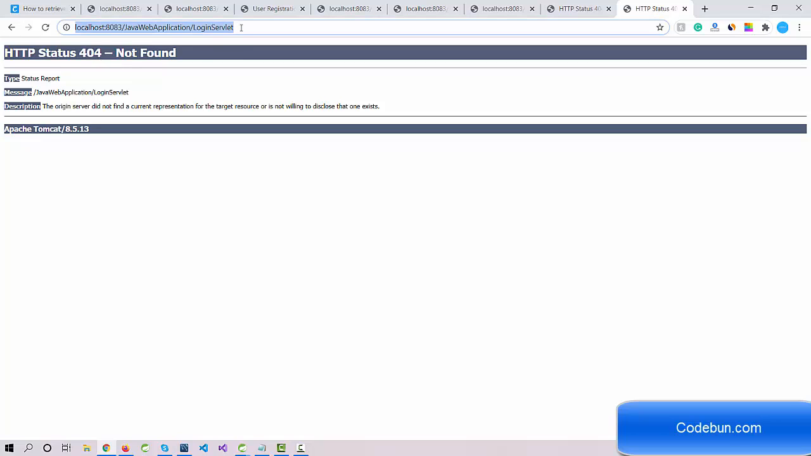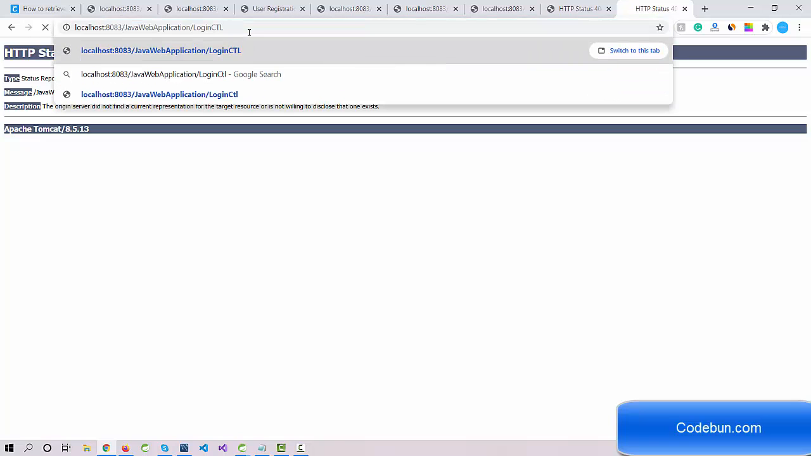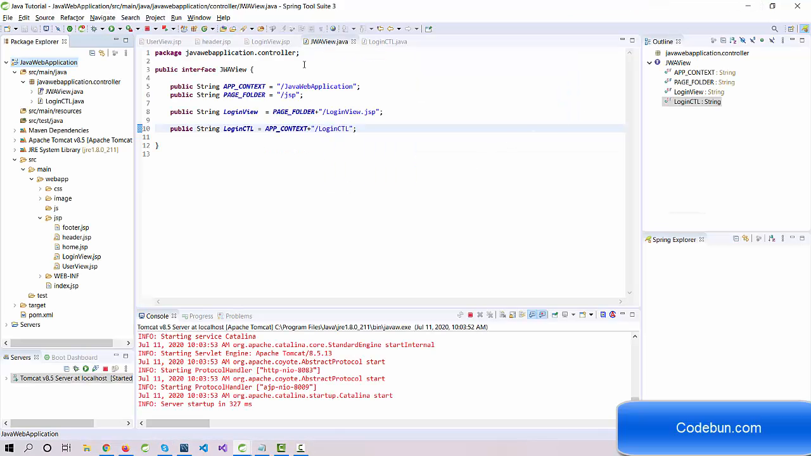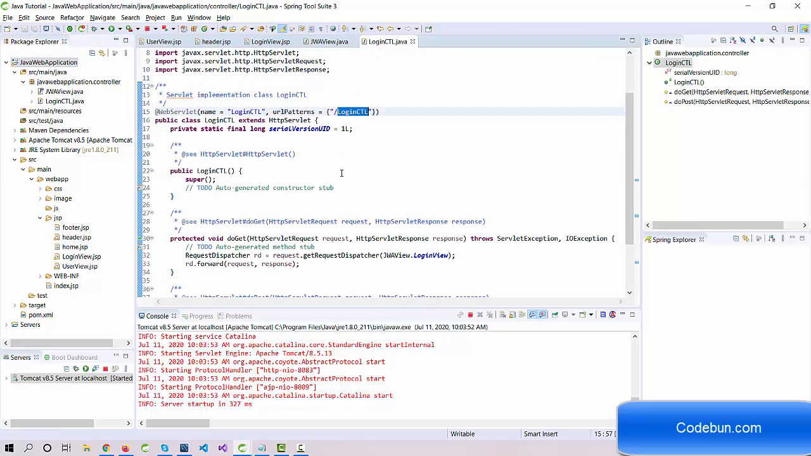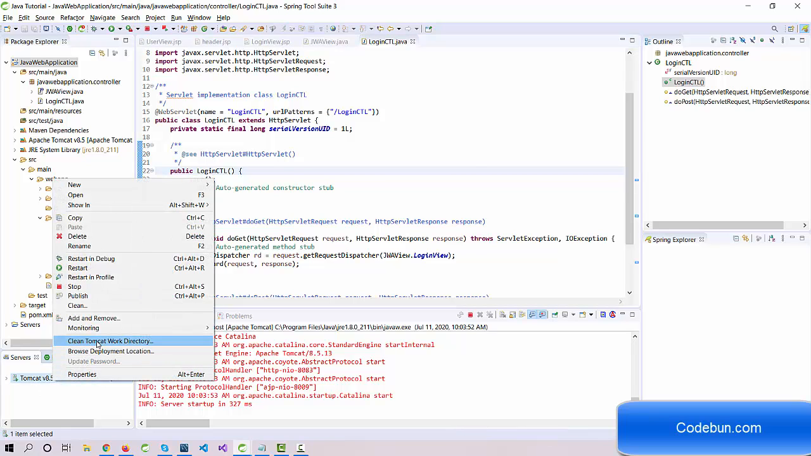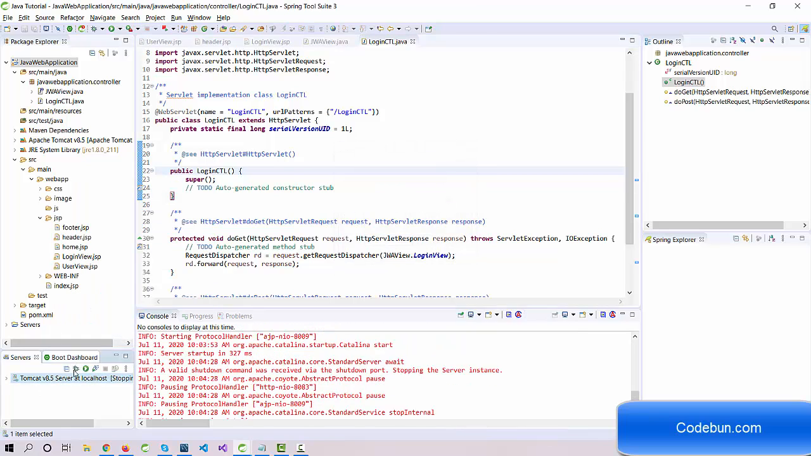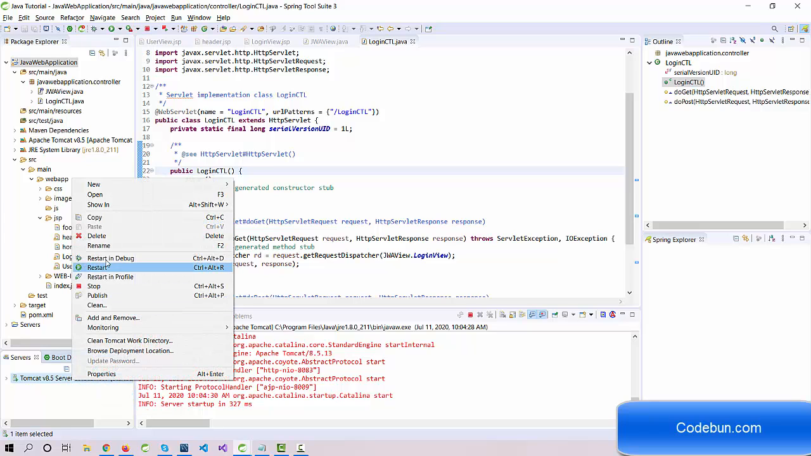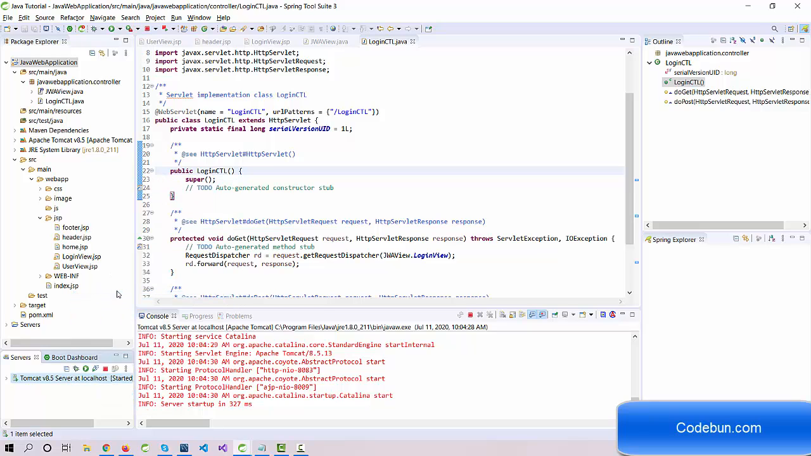Again, it's calling login servlet. Exactly, we need to call here login CTL. So it will be rewritten like this. Whenever you are going to work with a servlet, you have to be very careful about the changes you make, because servlet changes are from the server side. So we have to clean the work directory and clean the server. Because of cookies, it takes the old changes, and it's not easy to reflect the changes instantly.